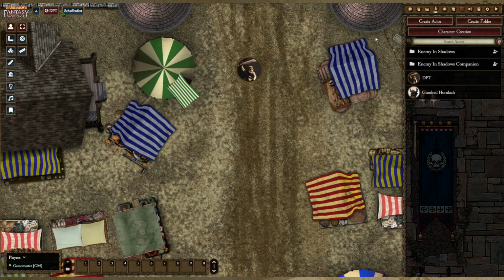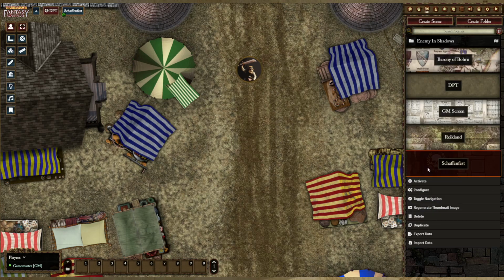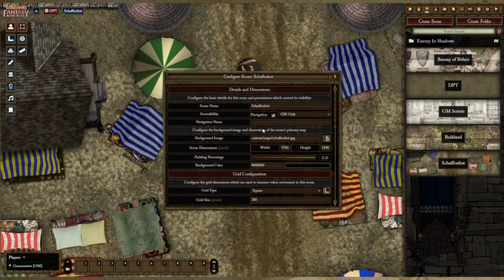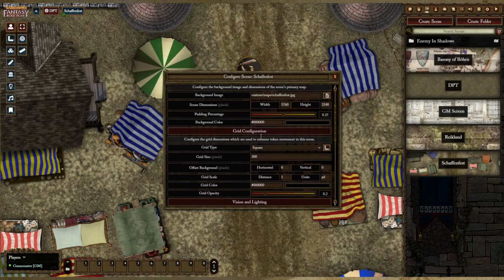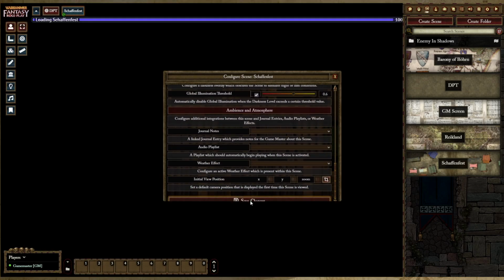So we're going to change the grid, configure. You see the dimensions are set to the picture. It's a rather big picture. I want to change the grid to 100. 100 should be good for this scene. Save changes. There we go.